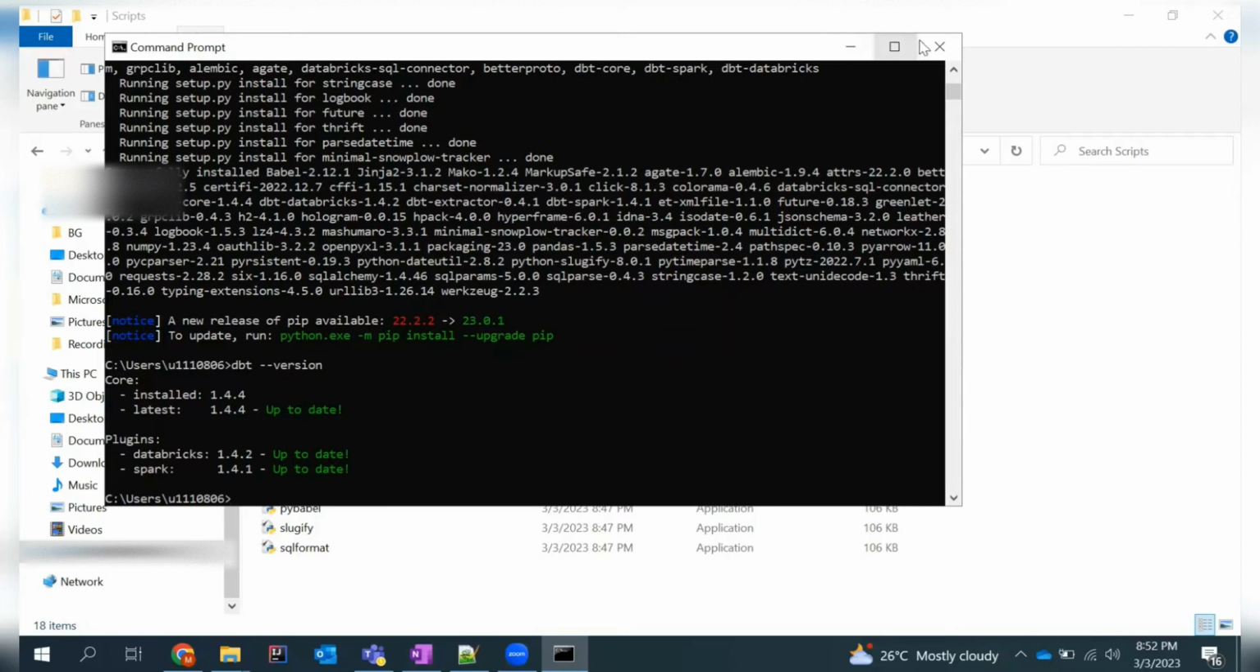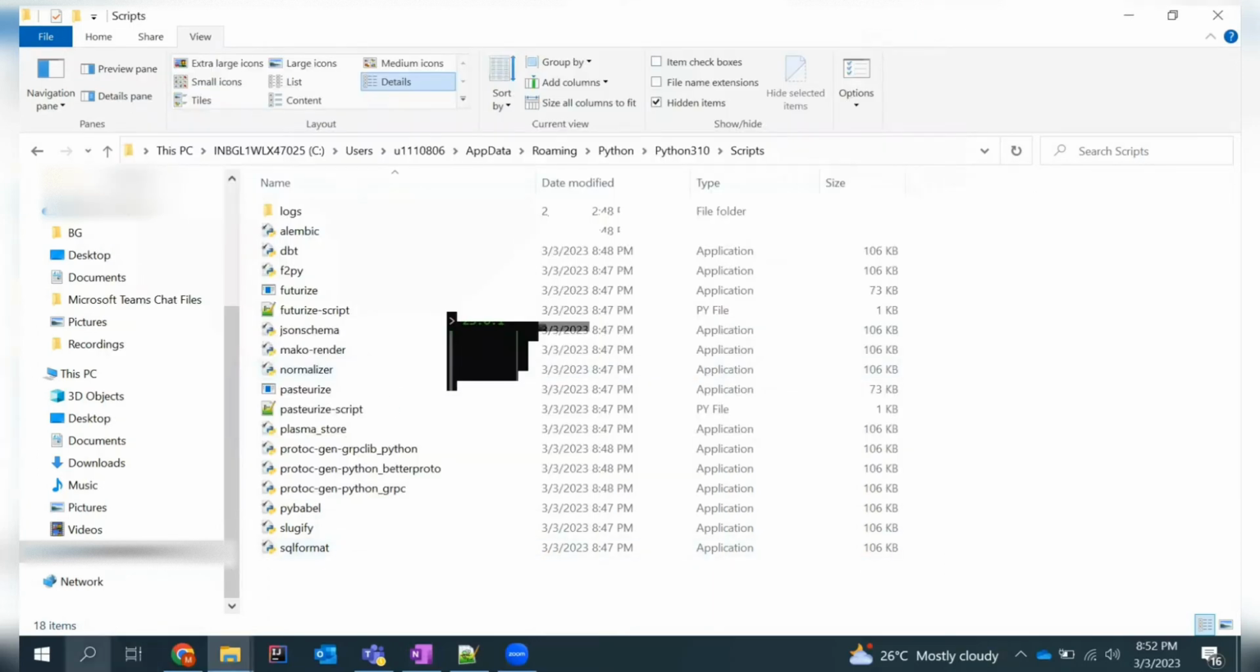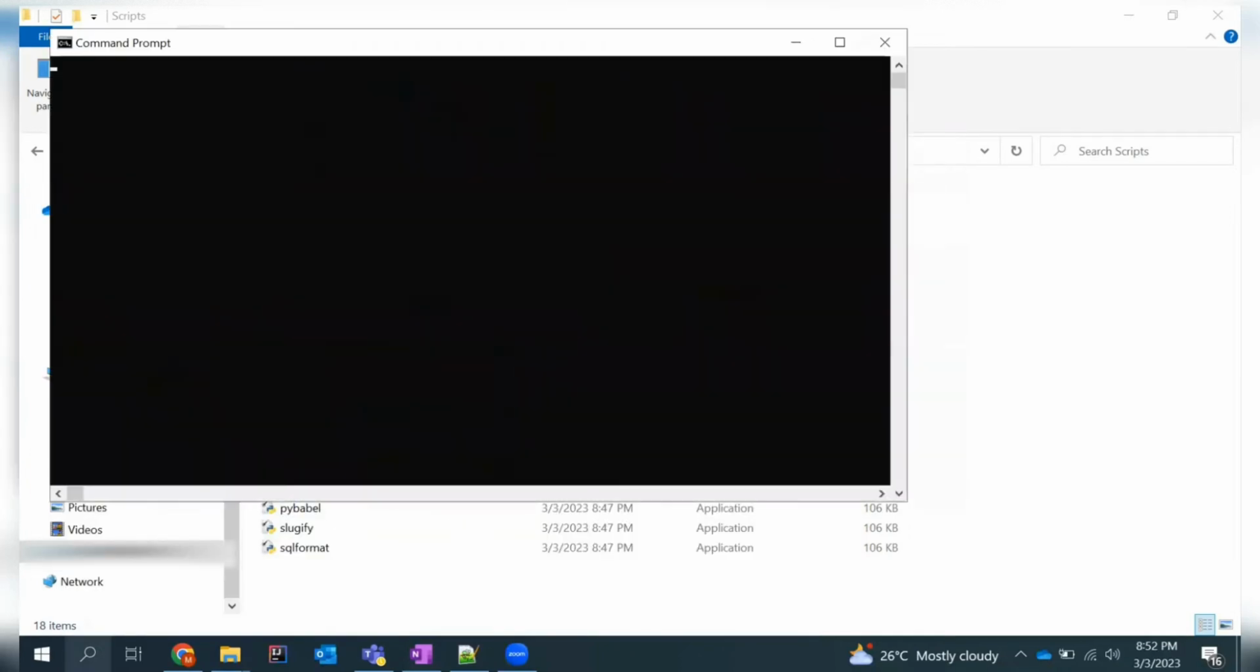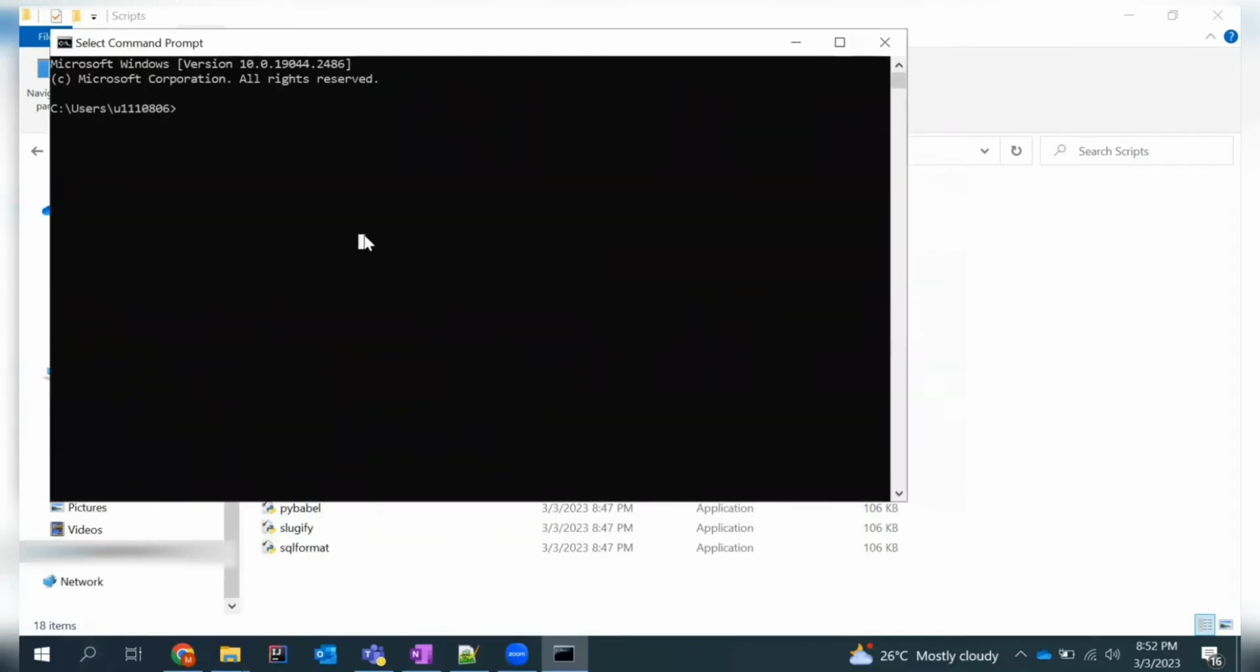So we need to create a new project. For that, you can open a new command prompt. Okay, and what you need to do is create a project. So dbt init, initialize dbt, and the project name. I can give any project name, any format. I'll give my first dbt.